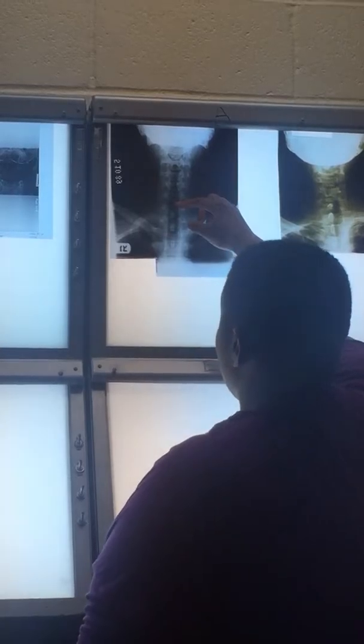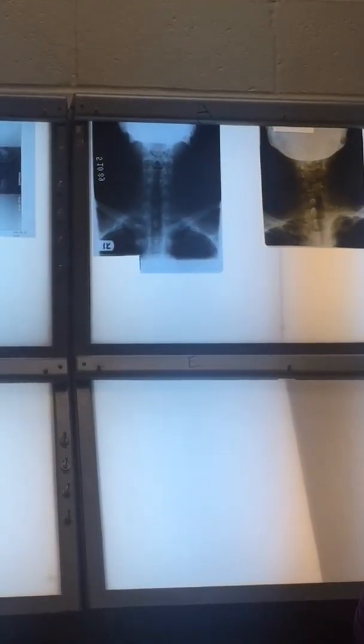I'm here, I'm between C6 and C7. If I'm here, I'm between 4 and 5. From here, between 2 and 3. Those are intervertebral disc spaces. Intervertebral disc space.